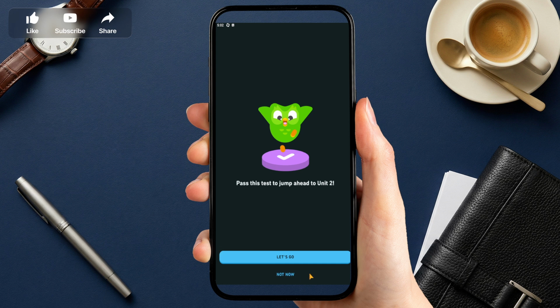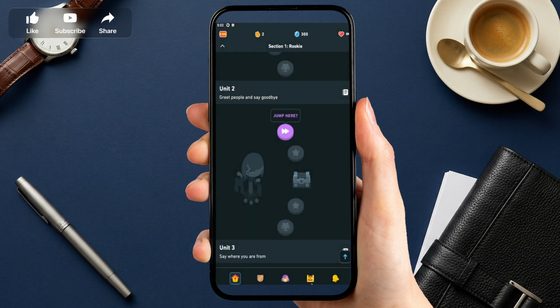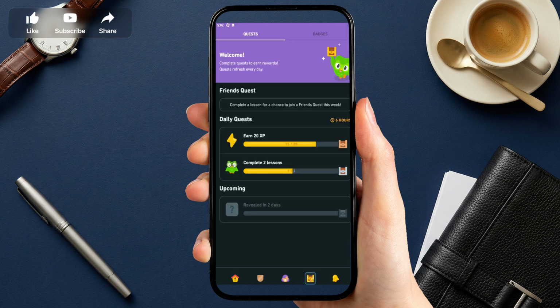After you've finished, head to the rewards area by tapping the treasure icon at the bottom of the screen. This icon may look like a little chest and is often labeled as the place where rewards or chests live. It's the hub where Duolingo groups the items you can claim.